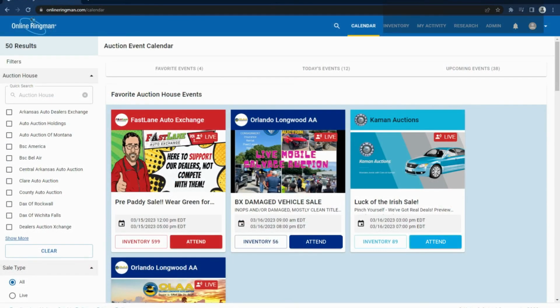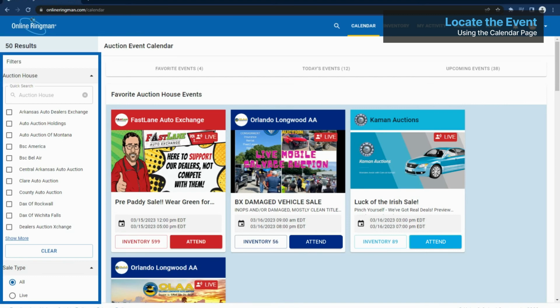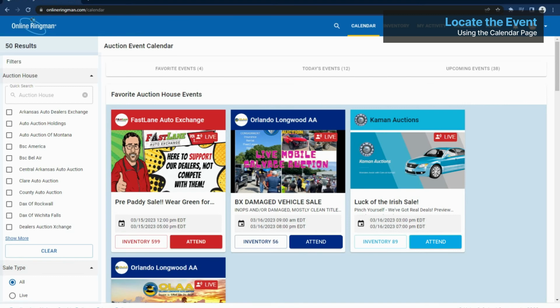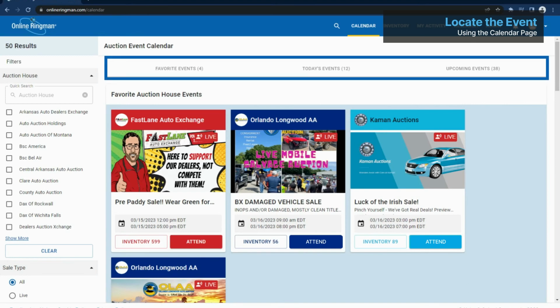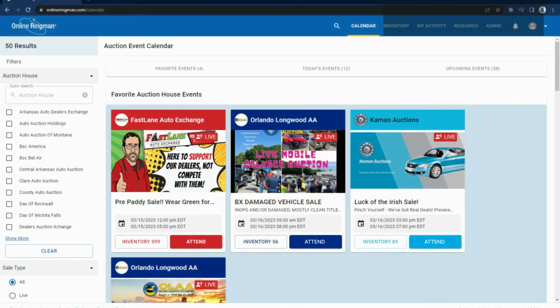When you log in, you will land on the auction calendar page. This page will allow you to filter through auction events using the filter panel. You can also toggle between your favorite auctions, today's auctions, and upcoming auction events. Locate the sale that you wish to attend.